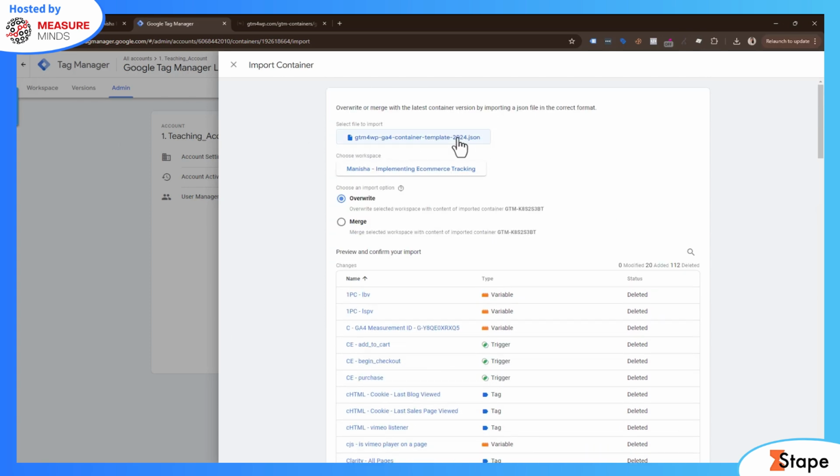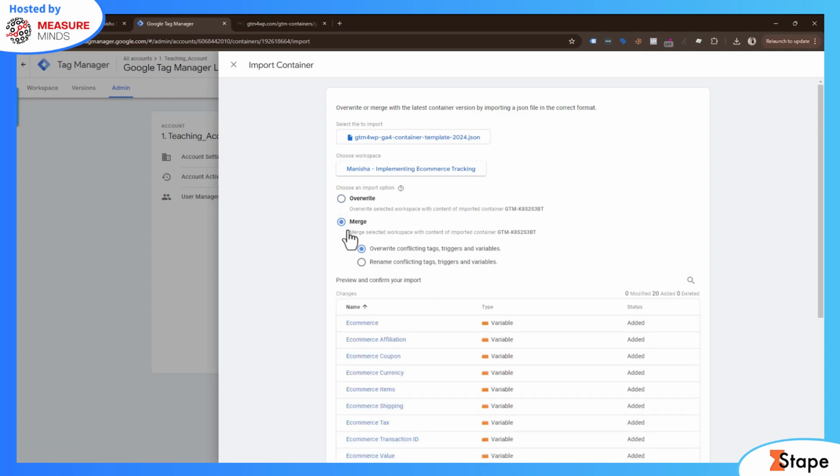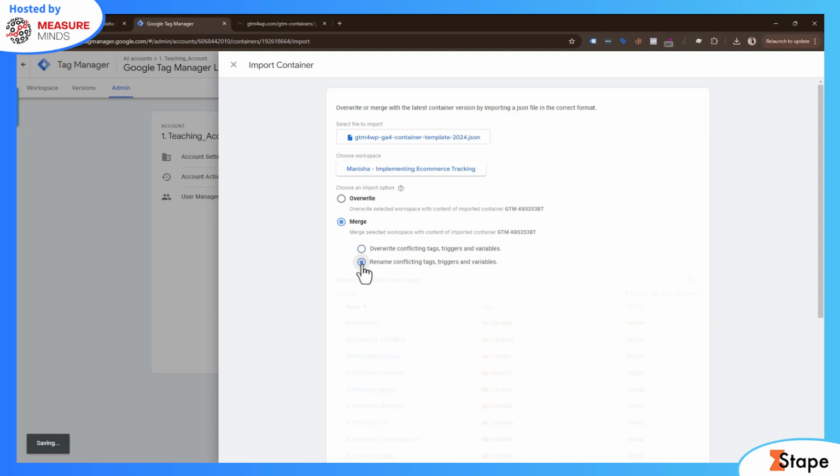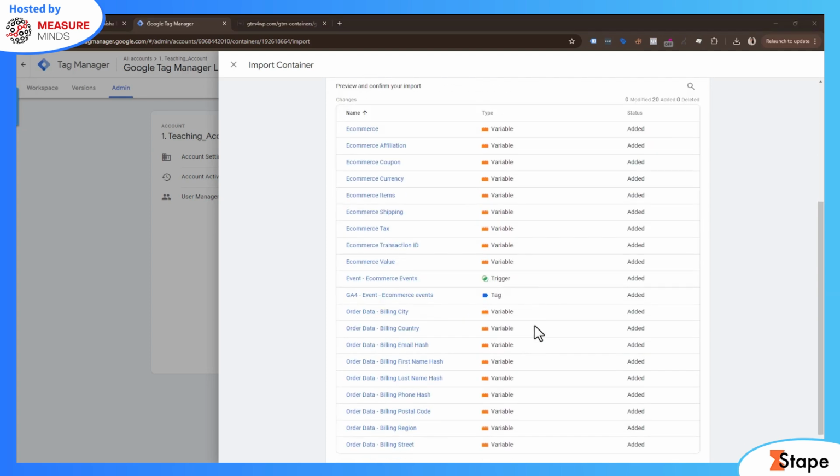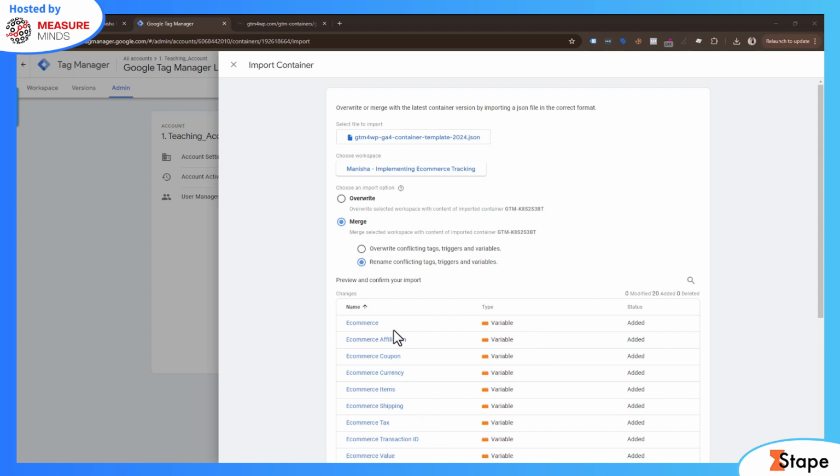Most times you don't want to do that. So what you want to do is a merge. And then under merge, it says merge selected workspace with content of imported container template. So they're saying, well, hey, what do you want to do? And then you have a choice. Do you overwrite conflicting tags or rename them? We always recommend renaming them because then you have the option of saying, oh, if there is a tag with the same name, you can totally rename it yourself and decide at that time.